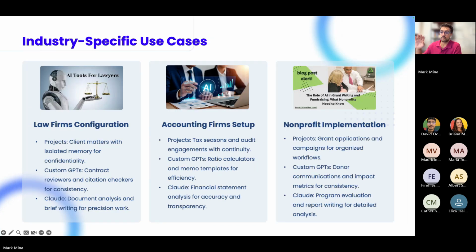So here are some examples or use cases that each industry can use it for. Projects, right? For law firms, you can use it for client matters, especially with isolated memory, so it's not spilling in anywhere, and your regular chats are not spilling into that memory. Custom GPTs for contract reviewers or citations checkers. For Claude, you can use document analysis or brief writing for your mediation briefs or your arbitration briefs or anything that you're putting together, really.